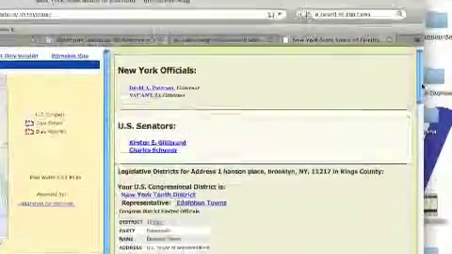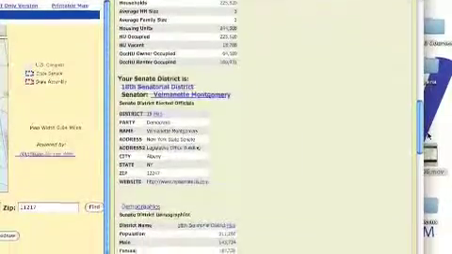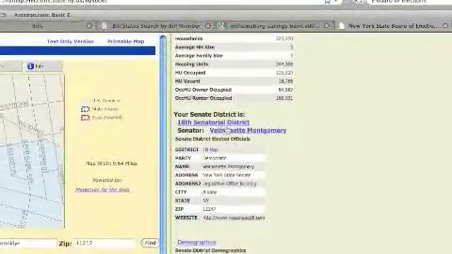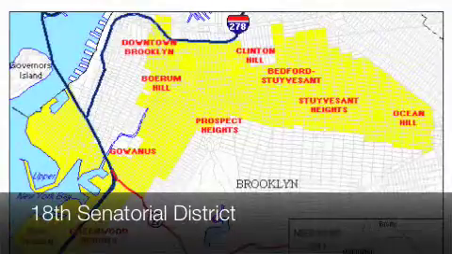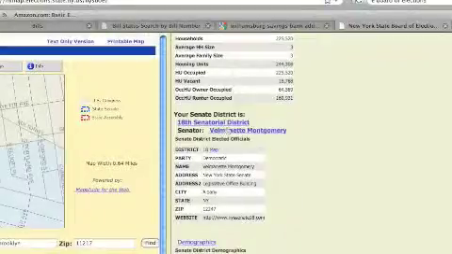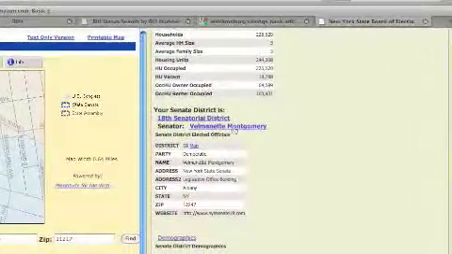So to find out your state legislators, you're going to want to scroll down a little farther with the scroll bar till you reach a section that says Your Senate District Is. You're going to see this is the 18th Senatorial District, which includes a big chunk of western and central Brooklyn. And you'll also see, if you look there, your senator would be Velmanette Montgomery.